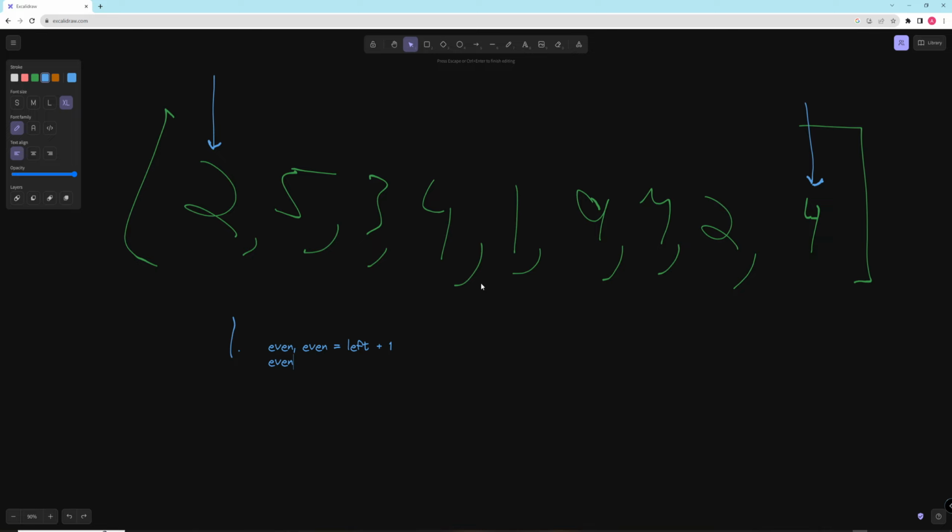Okay, now what if we have even and then odd? Well, if we have even and odd, that's what we want, right? So we don't need to do any swaps. These elements are fine and we just move them both. So then we just have left plus 1 and right minus 1, right? Then what if we have odd, even? If we have odd and even, then we want to swap, right? Because we want the evens to be on the left, and we want the odds to be on the right. So this is going to be a swap.